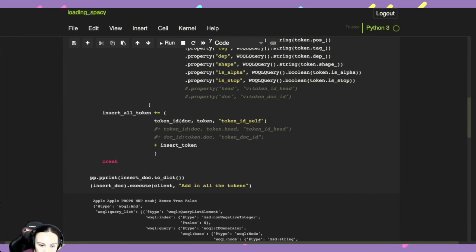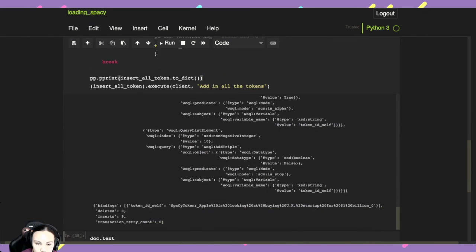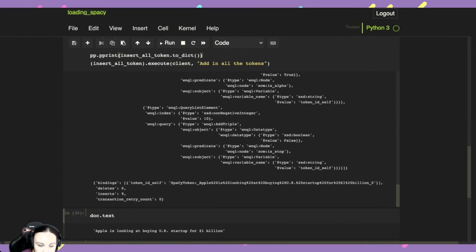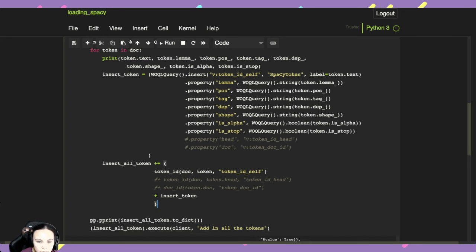But if I do the insert all tokens as well, so now I just execute insert all tokens. See what's going on. So yeah, I got a bunch of these, and oh yeah, it's inserting 9 things. Okay, so I think the problem maybe is because of this one here. So let me go one step further and try to have all the tokens in it.